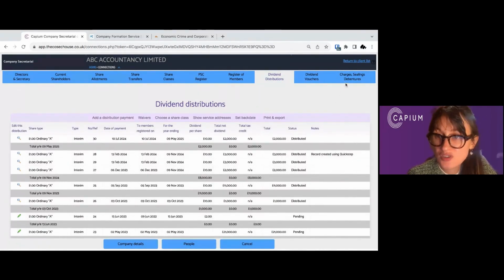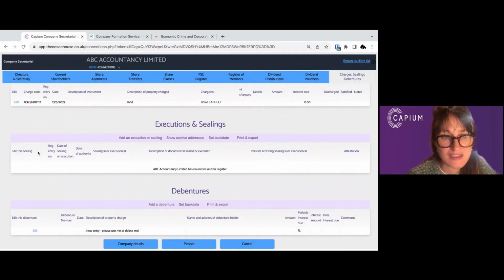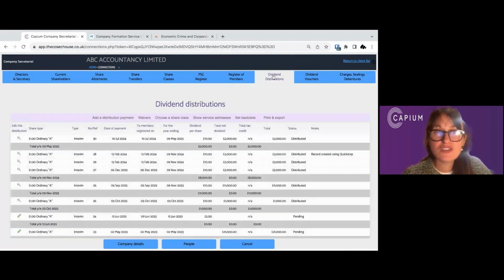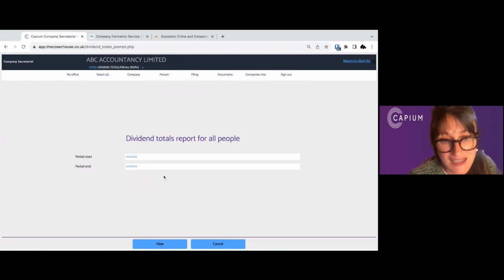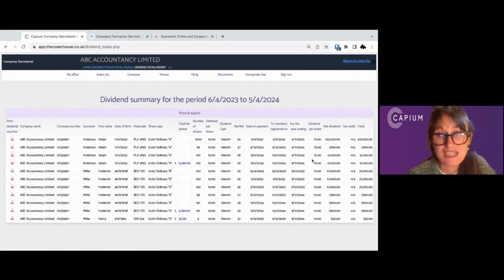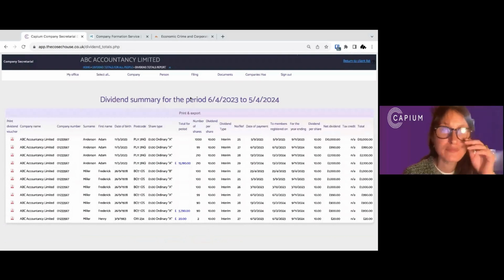You can also do your charges. It's the same thing. Hopefully you're getting it. Add a mortgage or charge. The buttons are on the top of the table and you edit at the side. So you do your dividend distributions through here. You can then use this amazing report that is another bonus that we've added in. This report is really useful at the end of the tax year, and you can print and export that.